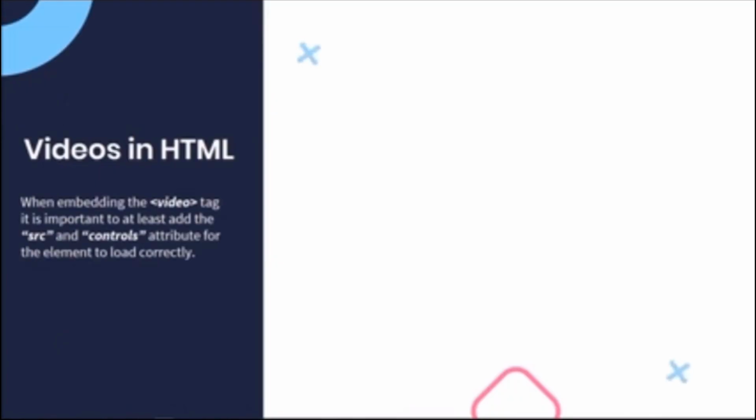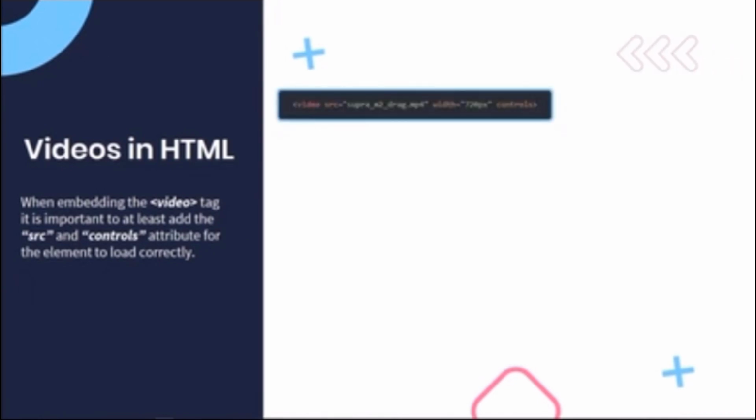Now, a typical example of how we embed videos in HTML, before we even get into the example, much like with the audio element or the audio tag, you must at least specify two parameters. This includes the source attribute as well as the controls attribute. And in this code snippet over here, what we have is a video with the source attribute. We've taken the width and we've given it a width of 720 pixels, and we've also added the controls attribute.